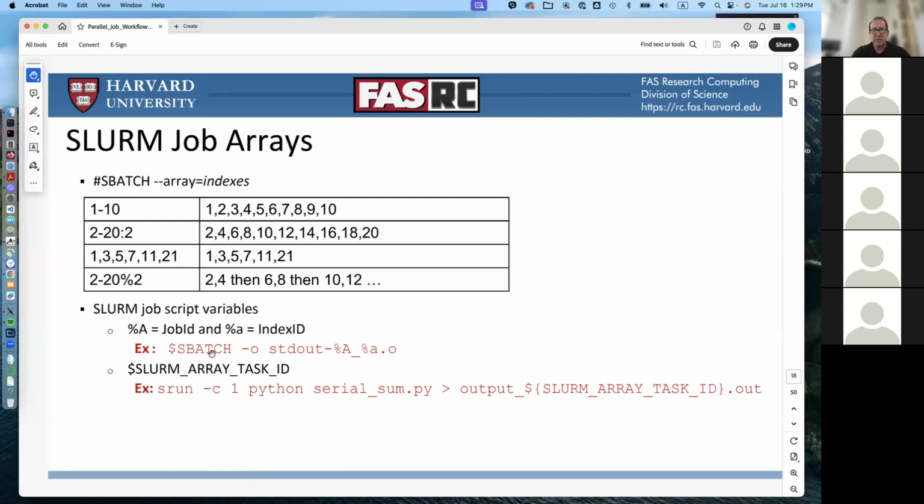Similarly, Slurm also provides the SLURM_ARRAY_TASK_ID variable, which basically unfolds to pick up what is here under %a small. And this is a very quick example of how this is implemented. For example, this would direct the output of this script to go to a specific output which is labeled by the job index of the job array.